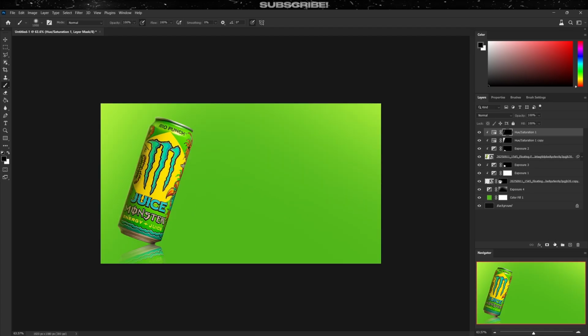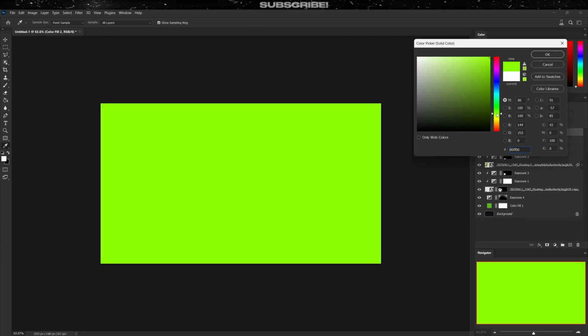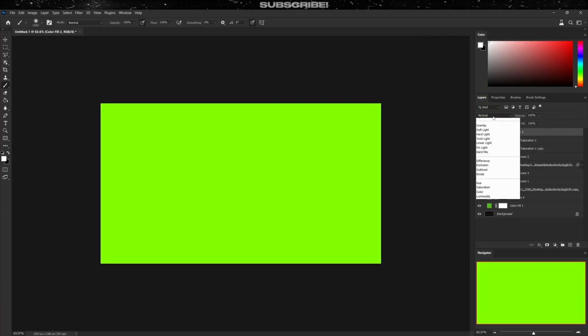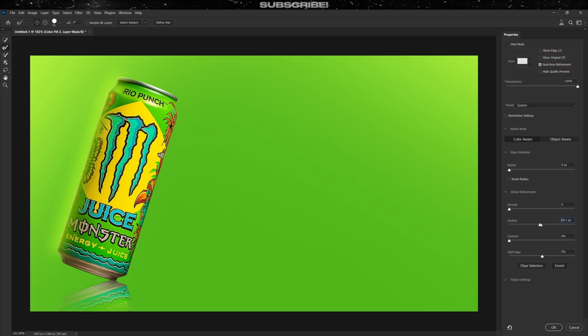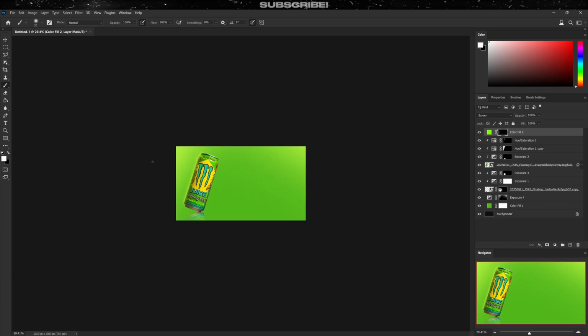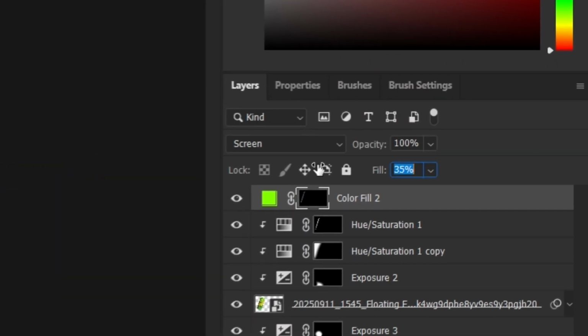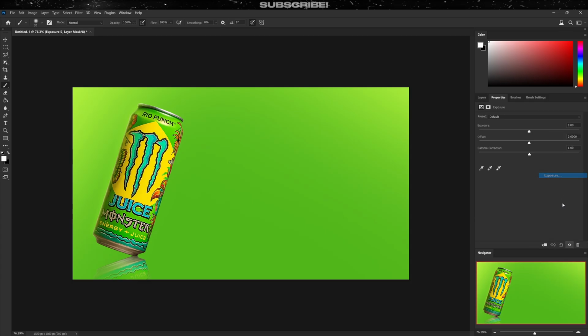Now what we can also add is another solid color, I think green, and then we turn it screen and we make this little halation effect like that. Double click on it and feather. Let's increase the feathering. And there we go. We have this nice little halation effect. Of course, I'm going to decrease the fill. Let's create another exposure layer.